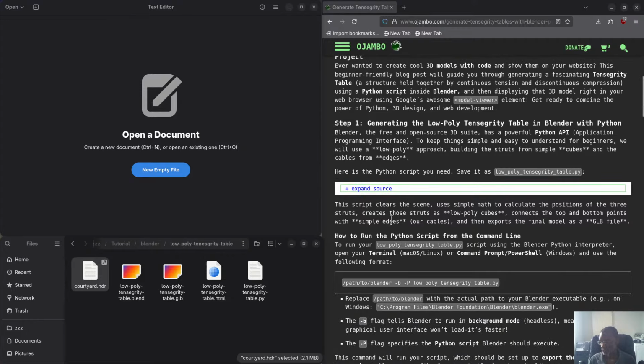Basically what this script does is it clears the screen. As I said, we're going to use some simple math. I'll explain all that when we get to the code part, and create the positions of the three struts, create the struts as low poly cubes, and then connect the top and bottom with simple edges, which are our cables, and then export the final model as a GLB file.